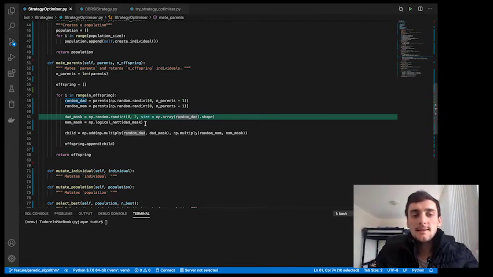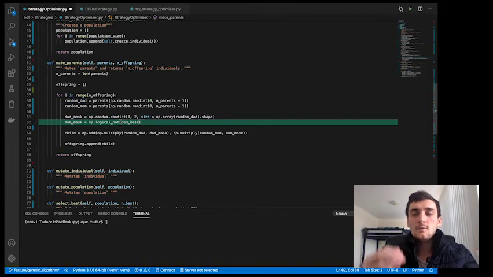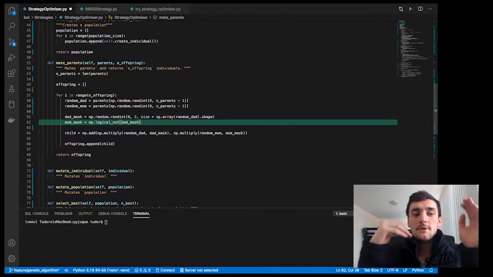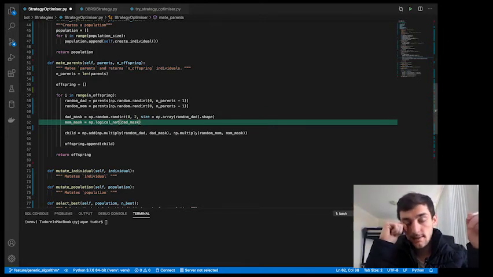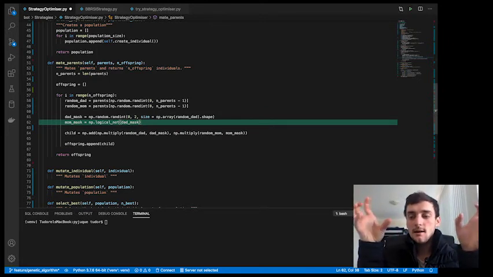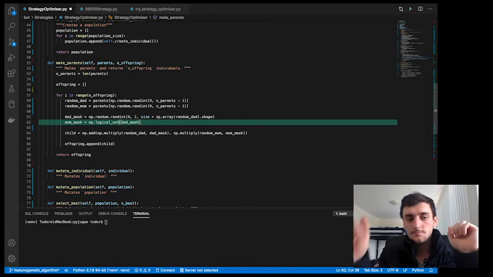Next, we take that mask and we invert it. So whatever was 0 in that mask becomes 1 in the new mask, and whatever was 1 becomes 0, and that's the mom mask. So basically, these are two opposite lists, if you will.